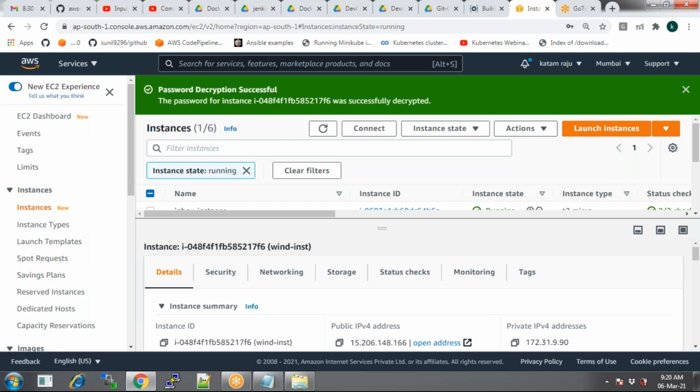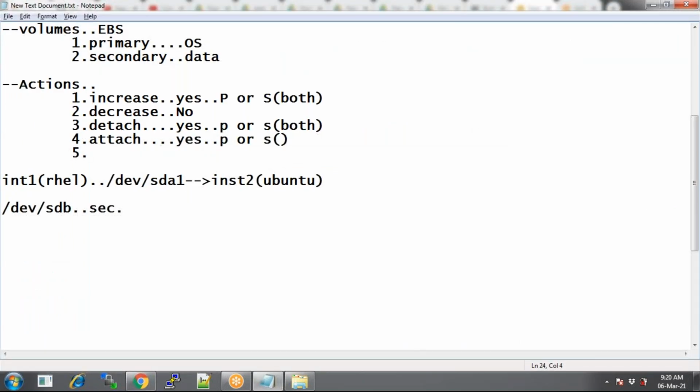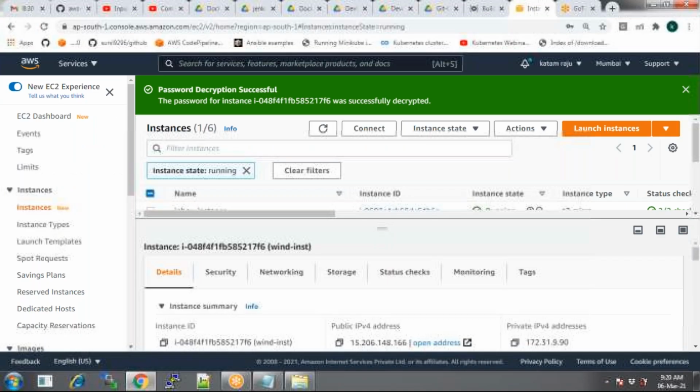But is it possible from the console? Straight away, it's not possible. There are some steps you need to follow, and by following those steps, you can do it. That is called backups and snapshots. We'll talk about that. But from these options, it's not possible. Okay. Good.